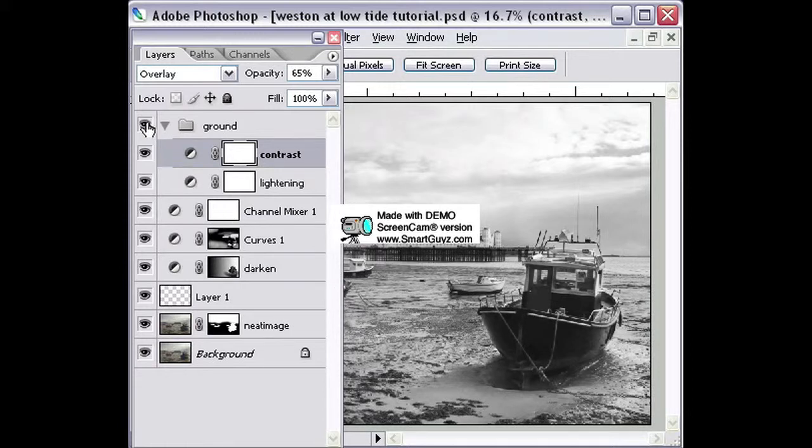Right, so now these two layers that I created within the ground layer group, they're all affected. If I turn off the ground group, everything inside the group is hidden as well. So that's the image as we had it before, and if I turn the ground group back on, if you watch the image, you can see that that's adding quite a lot of brightness, quite a lot of contrast, and the sky up here is now pretty well blown out. So I want this ground group only to apply to the ground portion of the image.